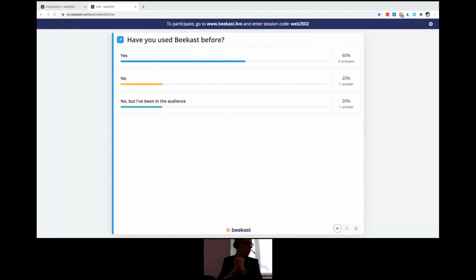Okay, so I can see that lots of you have used Beekast before, but some of you haven't. I'm just going to stop the activity there, and I'm now going to present the results that are going to update automatically. So we can see we've got the results there. You can do that as a bar, donut, or pie.